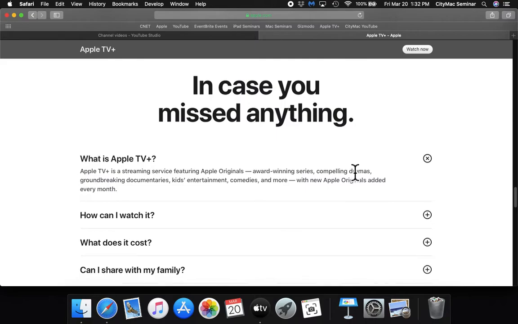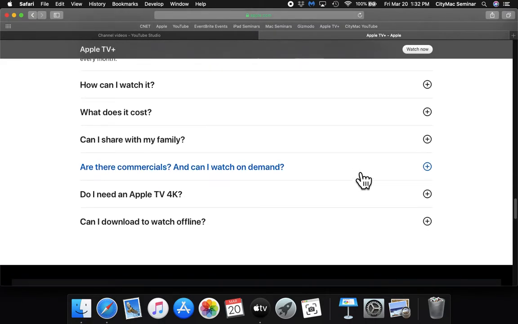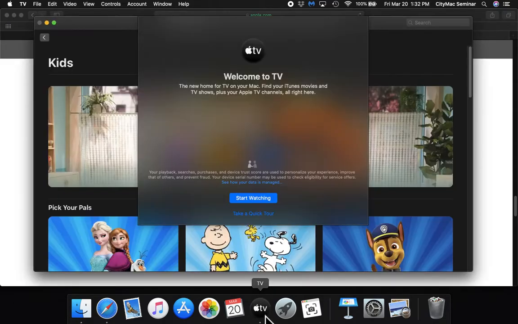And then as you go down, there are questions and answers that you can go through and take a look at. With that said, we're going to go ahead and go down to the icon on the bottom of our dock. If it is not here, when you click on Launchpad, it will show this icon somewhere in there. So this is the logo. It's a picture of an apple with TV next to it. We're going to go ahead and click on that.